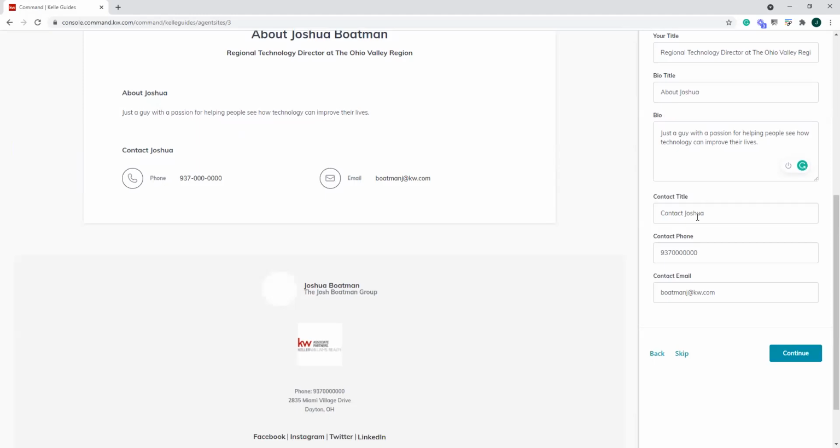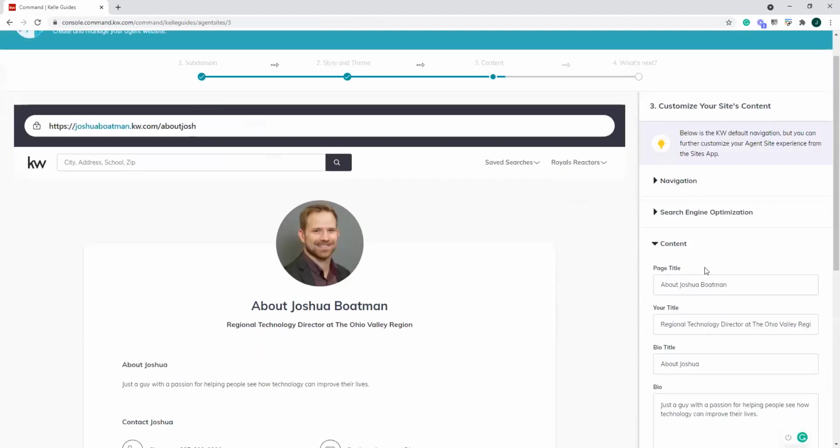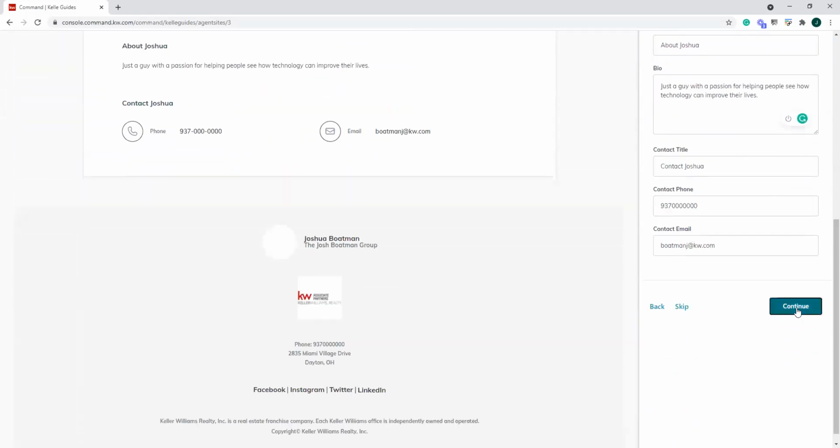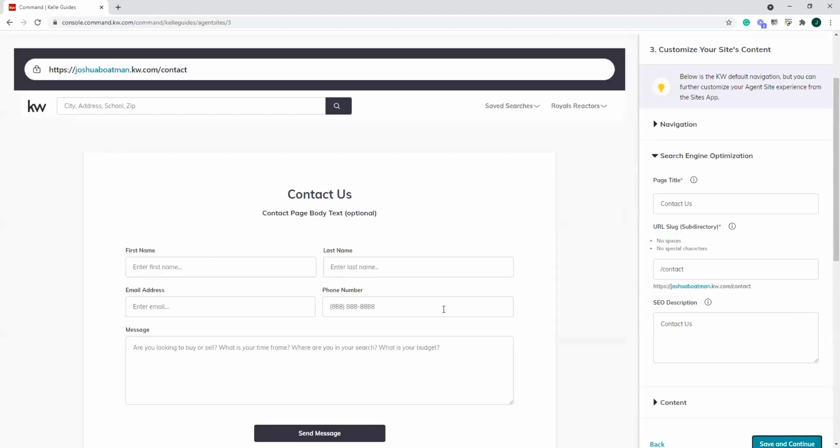And then, just your contact info as well. Pretty simple, nothing fancy. It's going to pull your image from Command. Everything's pretty great. We're just going to go ahead and click continue.